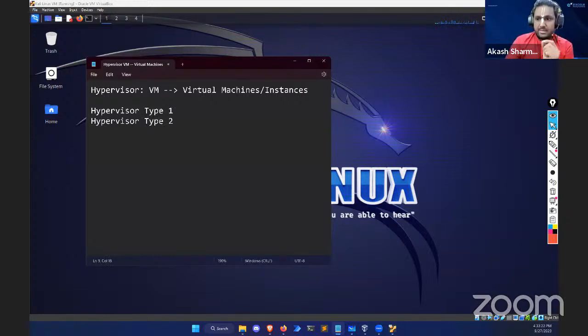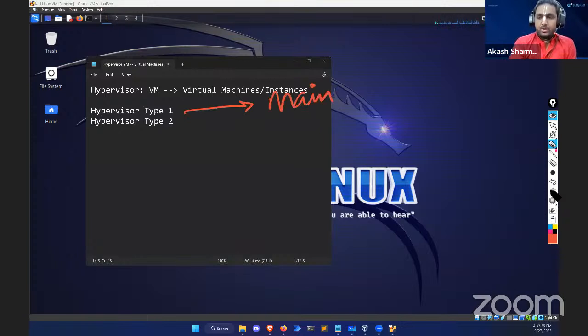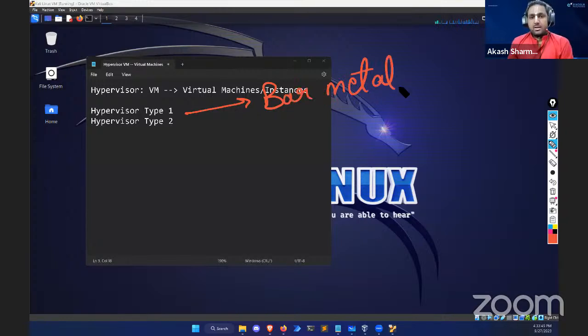Now, type 1 hypervisors create virtual machines on the mainframe. Now, this is mind-boggling, right? We don't call it mainframe, actually. We call it bare metal. Type 1 creates on bare metal. Type 2 creates on software.